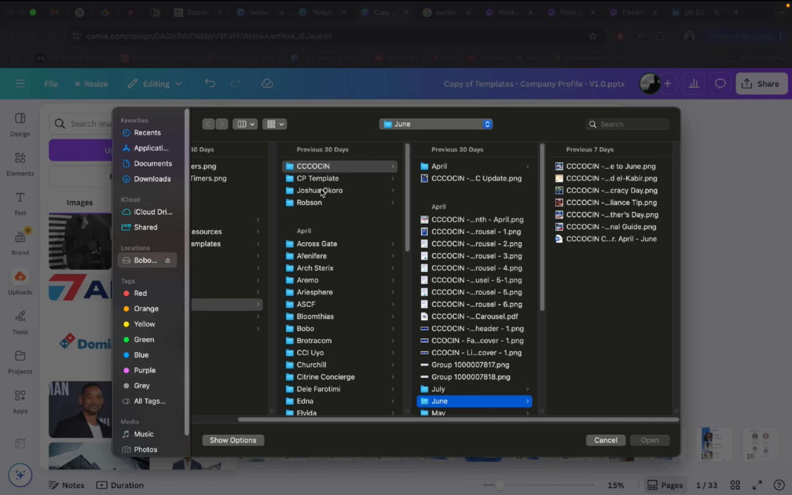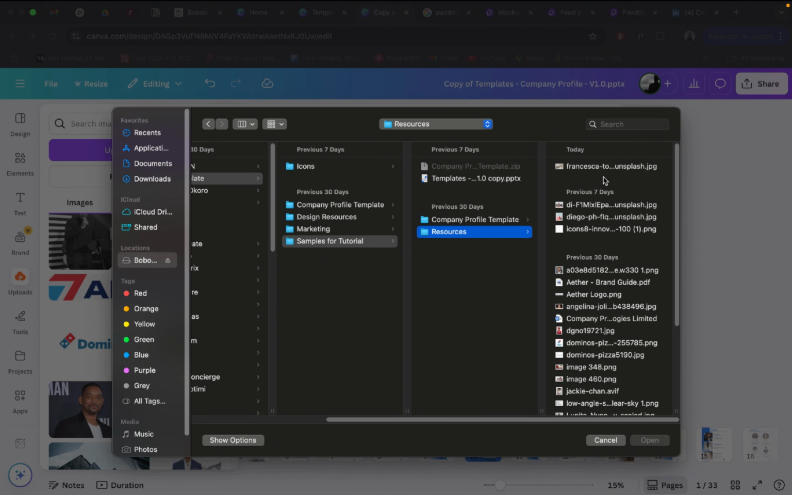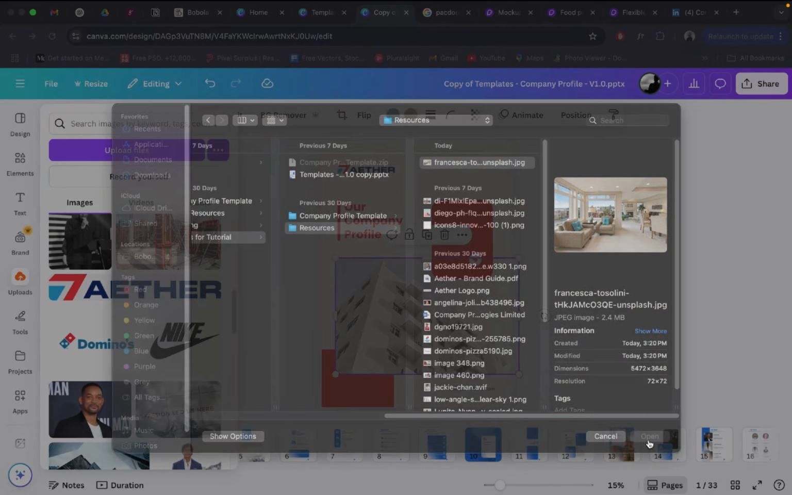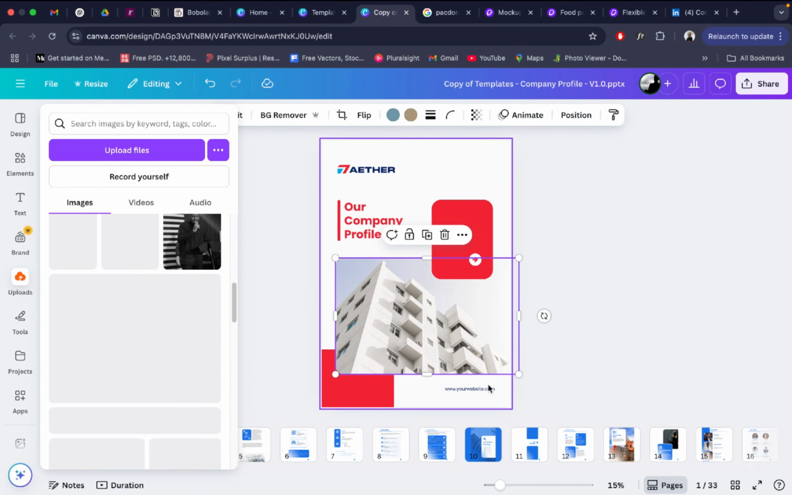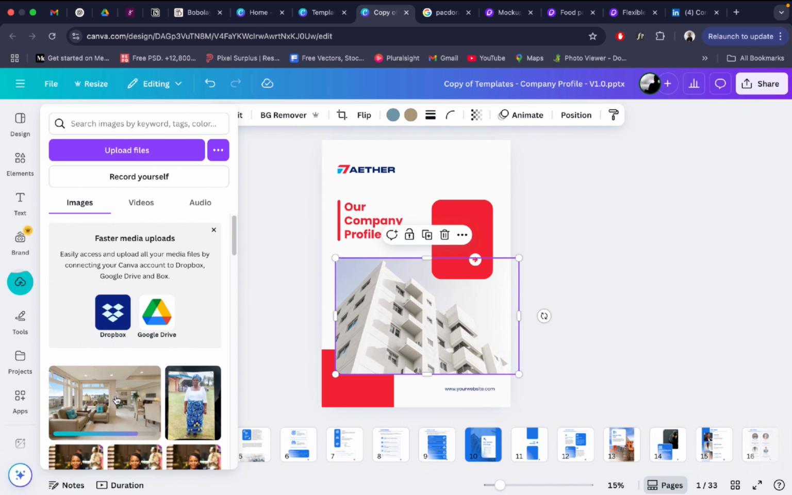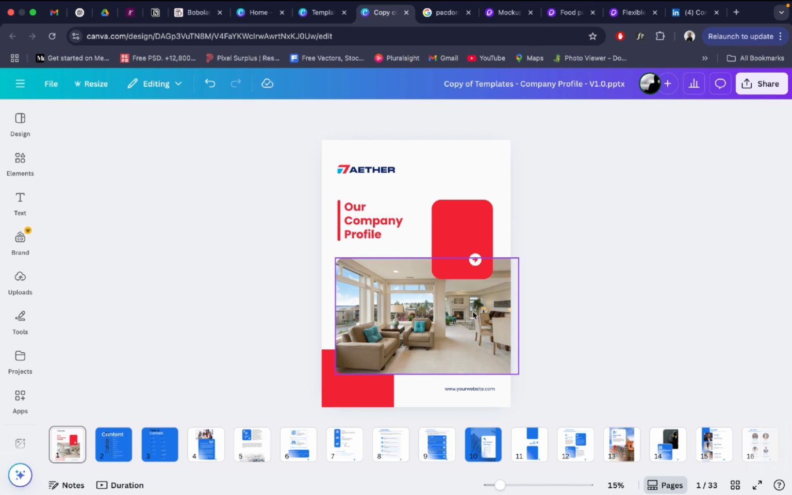I should find it here. So this is what we downloaded from Unsplash. Open. And it should appear here. This is it. It's still loading. Now, once you've uploaded your picture here, you drag it from here straight into the image frame and it replaces it automatically. Now that's one way.